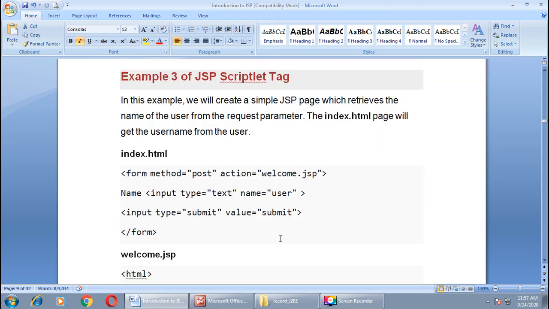Let us take one more example of scriptlet tag. Here on the screen you can see one more scriptlet example. In this example, we will create a simple JSP page which retrieves the name of the user from the request parameter. As we have already learnt in our servlet how to get a request parameter, right? In the same way, you can get the parameter whatever you define in your HTML page, that we can get in our JSP page. So in this example, we are going to define two pages.